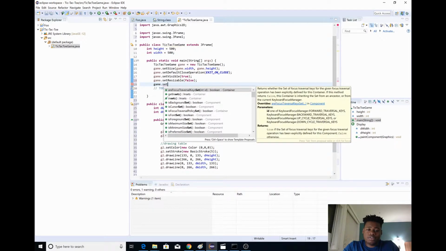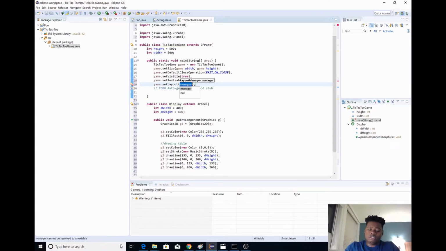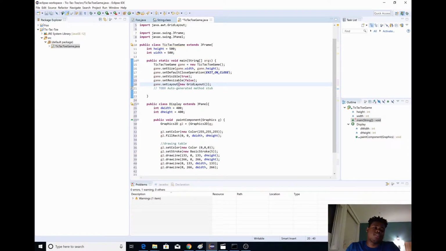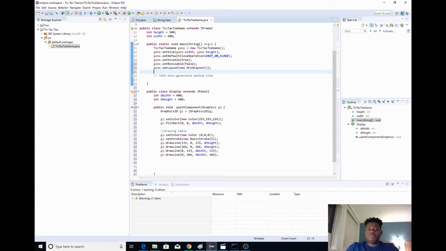So game.setLayout, I think. The layout manager is called GridLayout. So I'll just make a new GridLayout. I made a mistake, but anyway, we have a new layout manager.